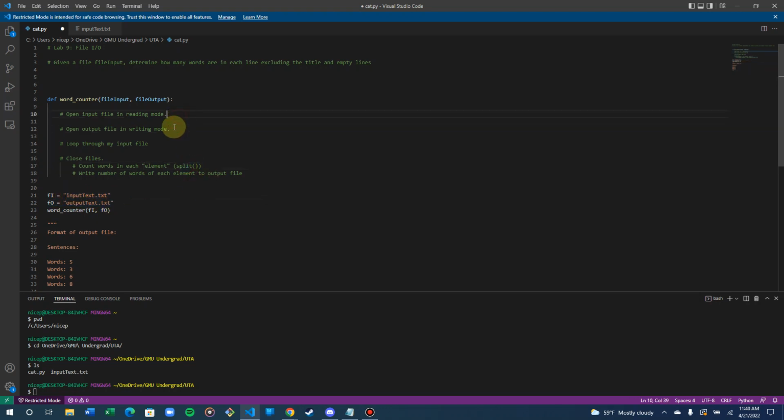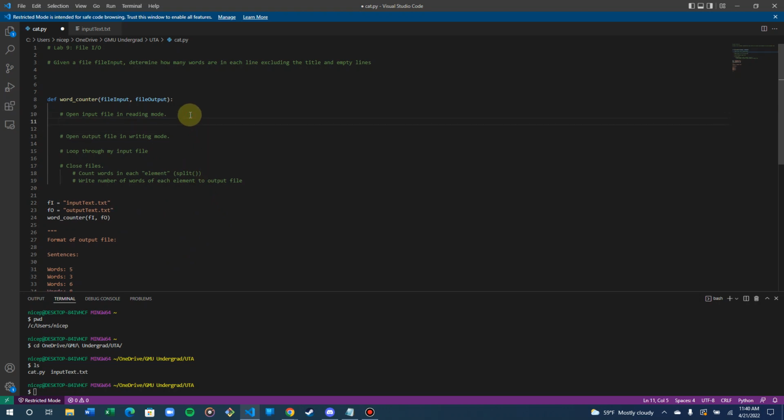Now I'm going to do these first two steps before I start running my code here. The first step is open a file in reading mode. So I'm going to say file in is equal to open, and then what are we going to do? Well, I'm going to simply say file inputs, 'r'. R is reading mode. I just want to read this file, and file inputs is equal to fi, because that's how I'm calling it, and fi is equal to the input text.txt file that I've already created.